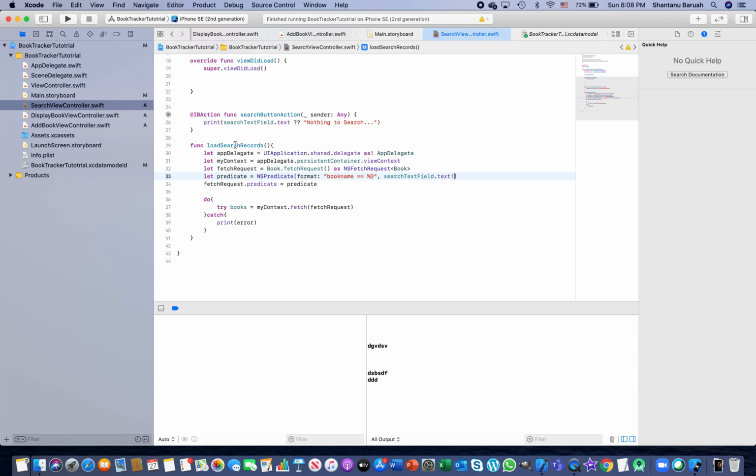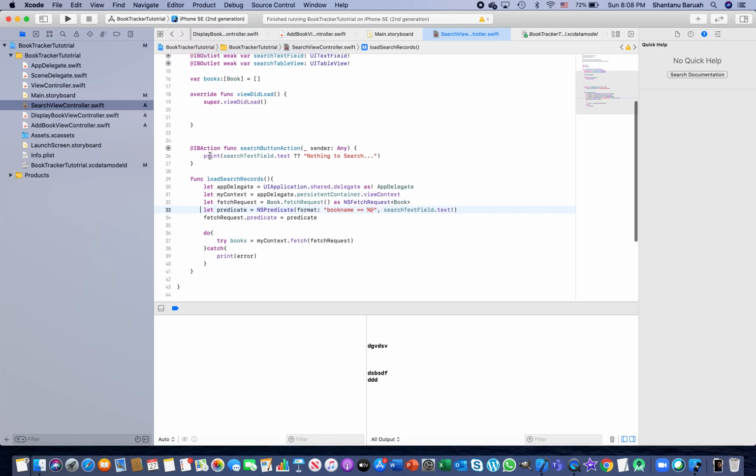So what will happen? Whenever you call load search, it will take the app delegate, define the context from the app delegate, and it will know that it has to fetch from the book, and it knows what condition it has to fetch. If you don't give the condition, what happens? It fetches all the books. We don't want to do that. What you want to fetch is the book name equal to the search, whatever you type over there. And then you put it over here. And when it runs, if it is successful, you put something in the books, and then your load search is over.